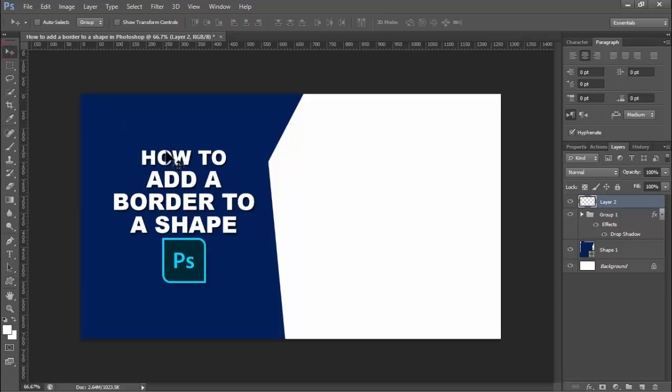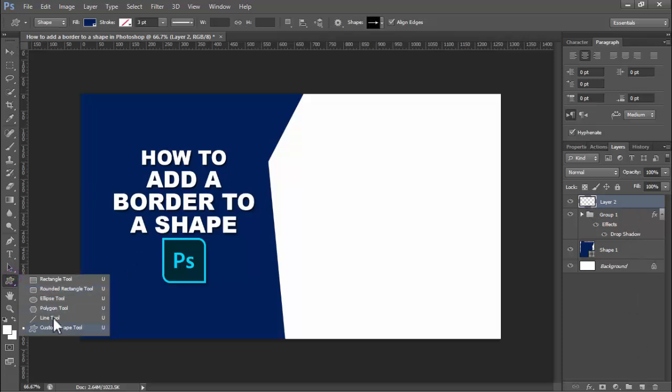In this video, how to add a border to a shape in Photoshop in two ways. Okay, first of all, create a new layer, then click shape. Now see these many shapes. I use custom shapes.